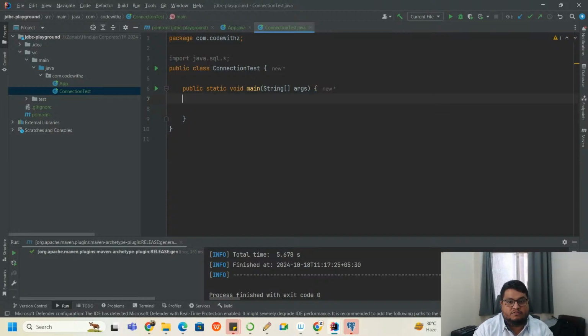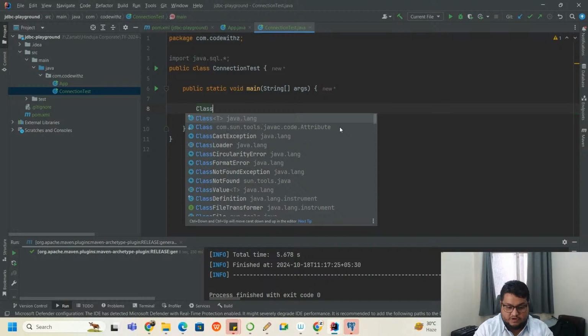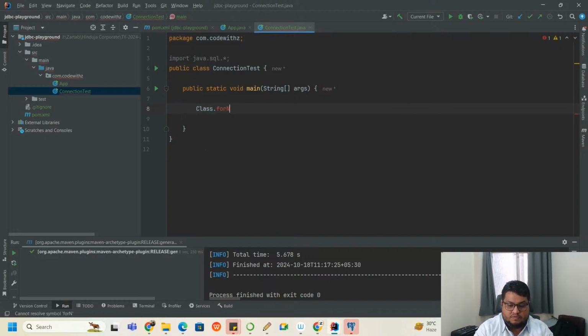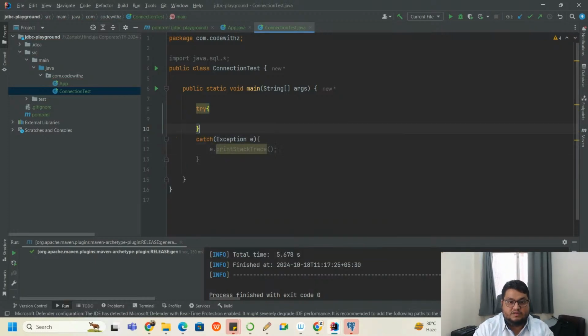For loading the connection, what are the things we need? First is Class.forName, com.postgresql.Driver. This is the name of the driver we want to load. Now this has to go inside a try-catch block. This is going to throw an exception, so whatever you do here has to go inside a try-catch block so that the exception can be taken care of. And I will just say e.printStackTrace().